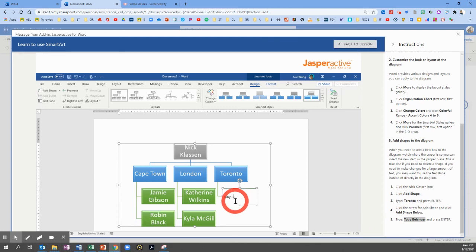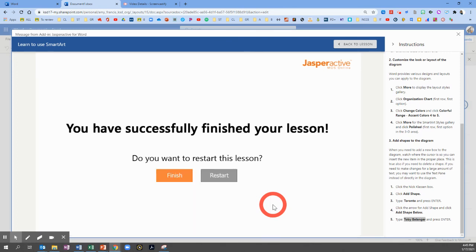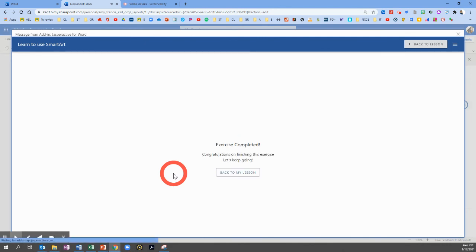Toby Bellinger. And type enter. And that is a really fancy looking chart. And you've now completed this exercise. So click finish. Let it add to your progress and click back to my lesson.